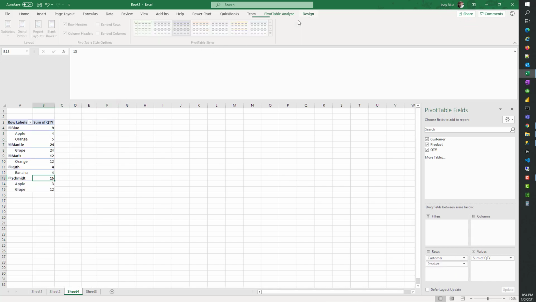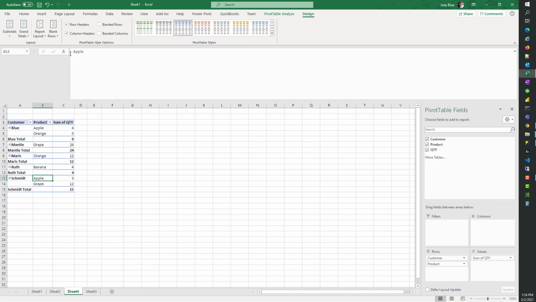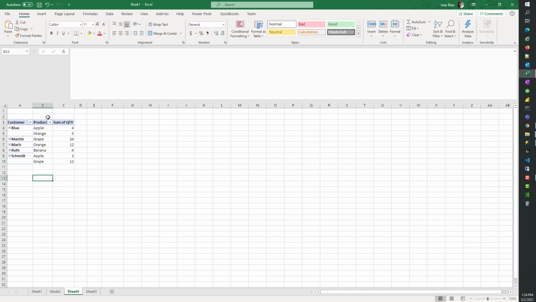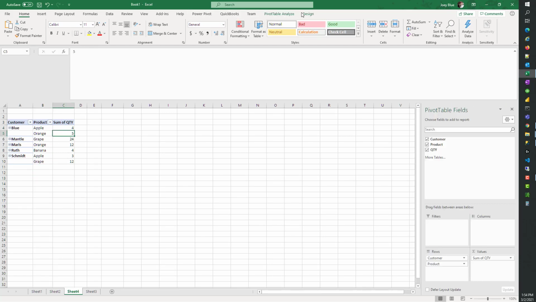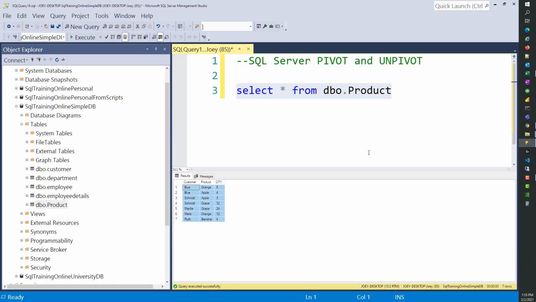And again, since we're sitting inside of an Excel pivot table, it looks a little bit funny. Let me clean it up for us here. We don't want grand totals or subtotals. And then let's go back to my pivot table, and we want to repeat all the items. So what we want to do when we unpivot is put it back into this format. So that's what we're going to do. So let's go back over to our SQL, and let's see how we do that.